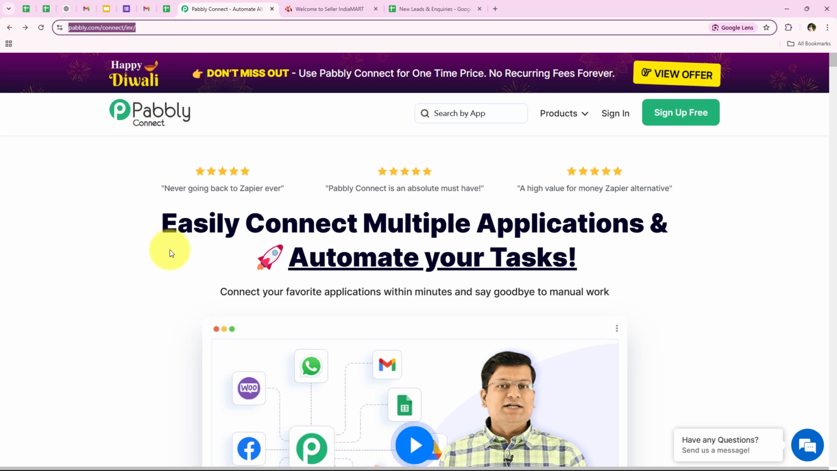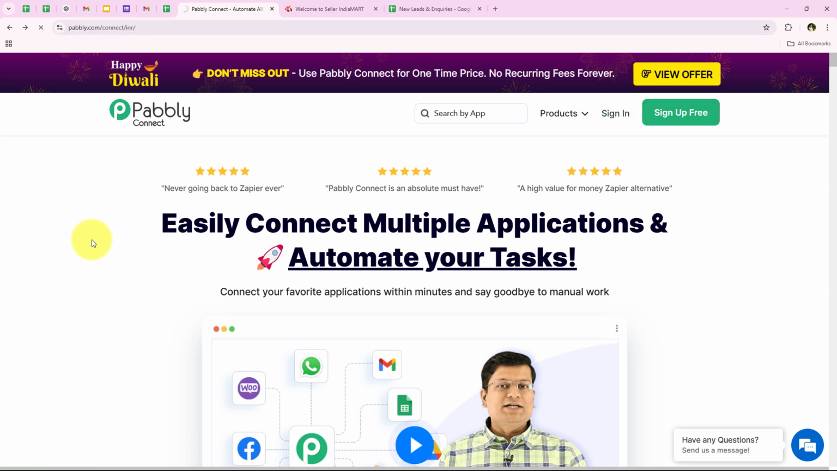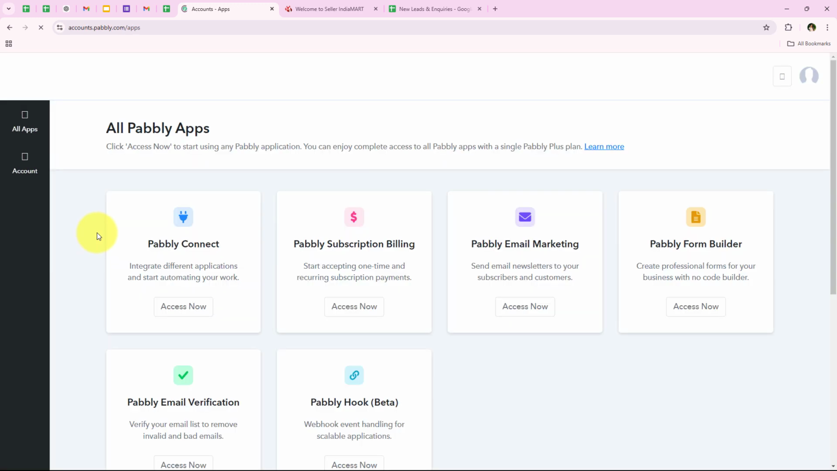As soon as we open the landing page of Pabbly, we're going to get two options. One is sign in and the other one is sign up for free. So if you're a new user, you can click on sign up for free and you're going to get 100 dollars free every month. But I'm an existing user, so I'm going to click on sign in right over here. And as soon as we click on sign in, it is opening all Pabbly apps.